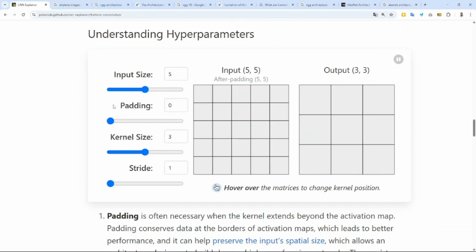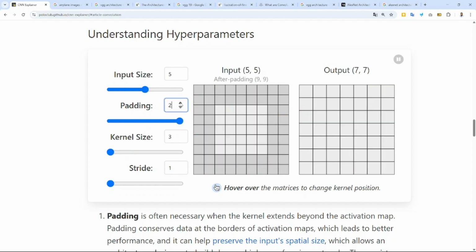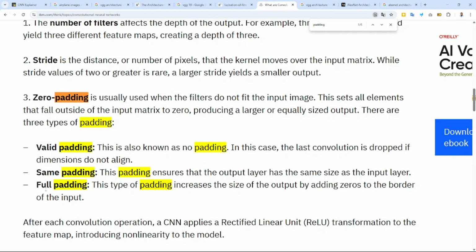So if you have padding of 0, that is called valid padding. Now this kind of convolution is using valid padding. Notice that the input is 5 by 5, but the output is now 3 by 3. This is valid padding. When we have padding of 1, this is same padding because we have the same input size as the output size. And if you have 2, that's a new type of padding. That is called full padding. This type of padding increases the size of the output by adding zeros to the border of the input.